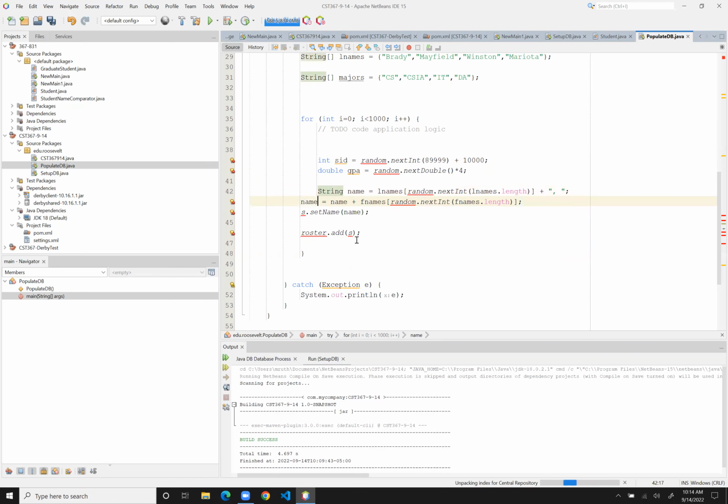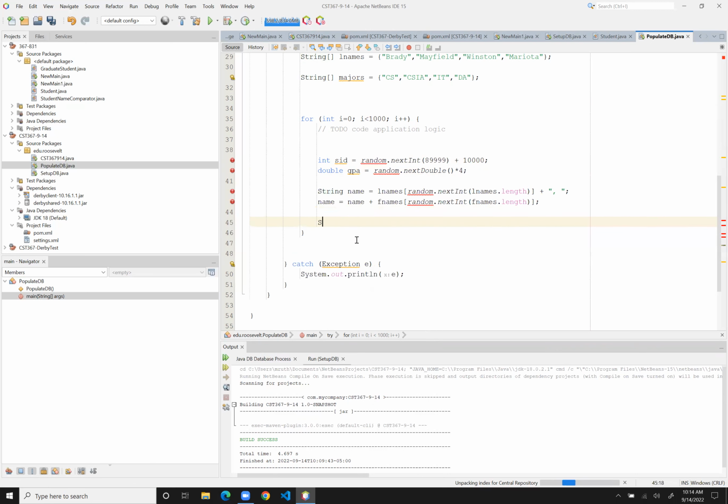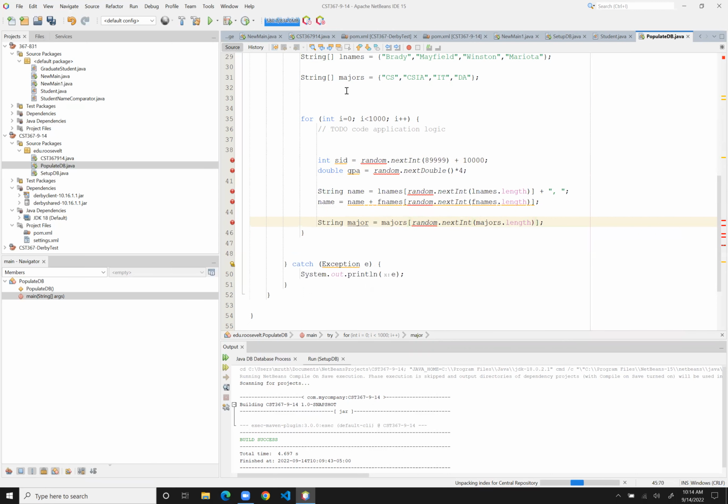Why can't I just do that? Why can't I just do that? Brum, brum, brum. Oh, everybody sees what I'm missing, right? Somehow I forgot to do major. Also, does anybody else notice what's wrong? I created a random.